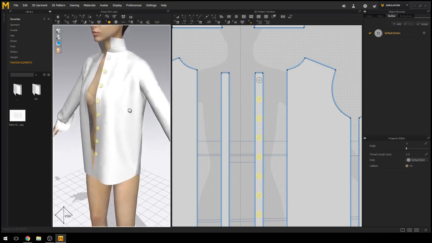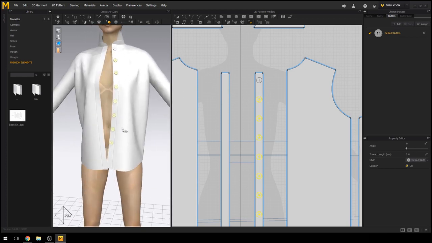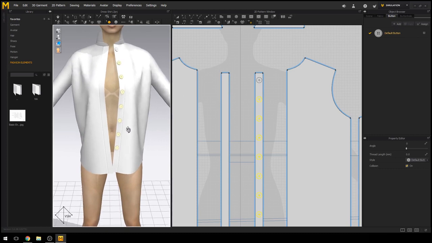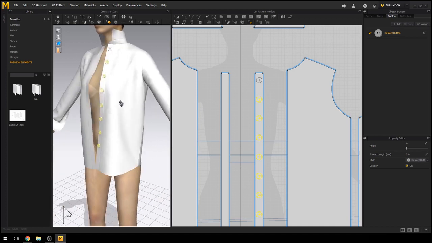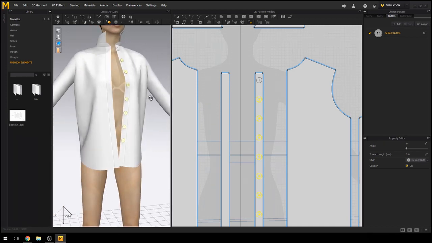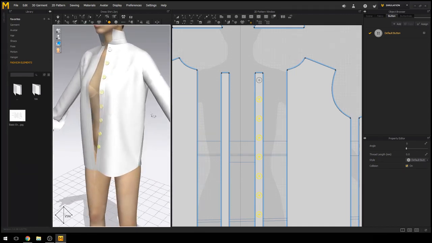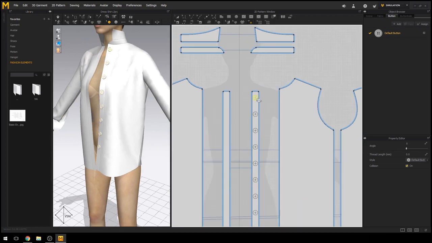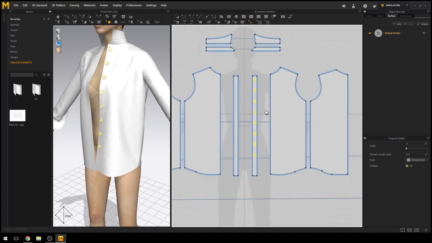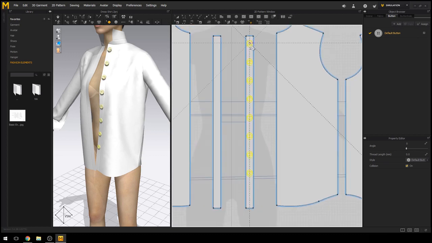And we're going to hit OK. And that's going to give us this line here, just like so. Alright, perfect. You can put as many buttons as you like, but this is a pretty decent number for this particular design. And what I will do in this case is maybe select all the buttons here. I hold down the shift key to multi-select, and I'm going to drag them down just a little bit. Just like so. Alright, perfect.